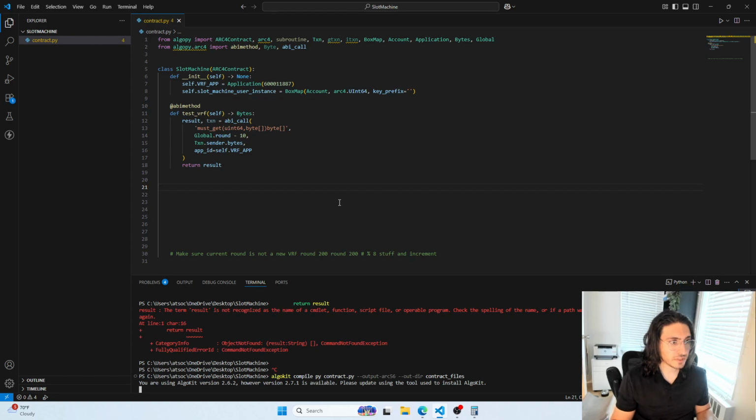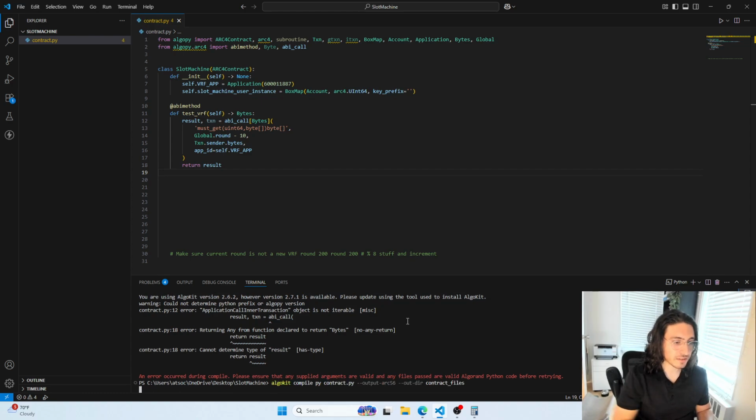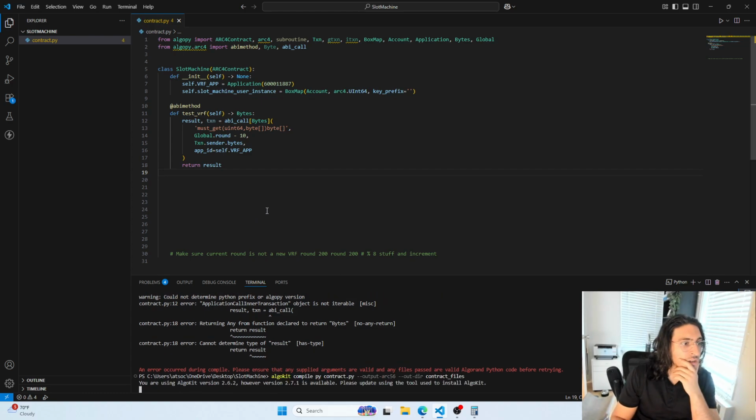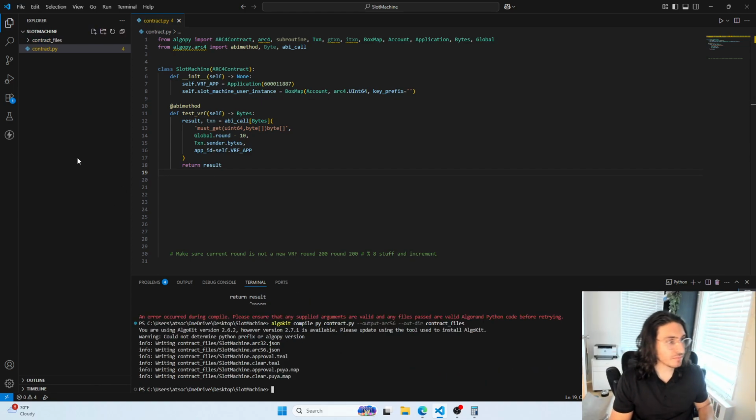I already know that there's going to be an error for this. So you need to indicate the return type after the ABI call like this in brackets. And it looks like this was actually, yeah, that's the exact error that I got. So now we should be good. Just give it a moment to compile and we're good.